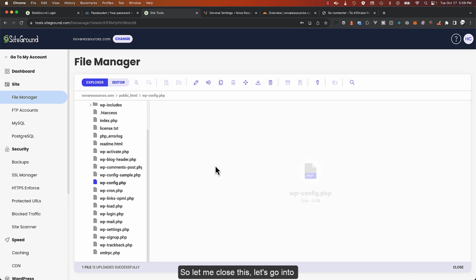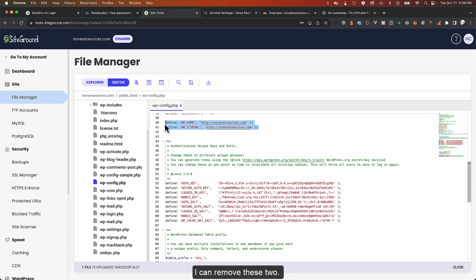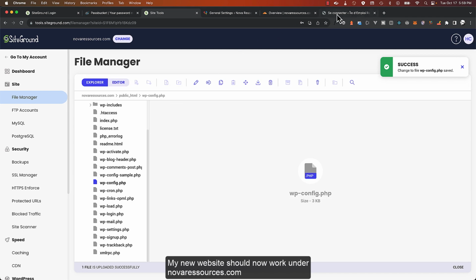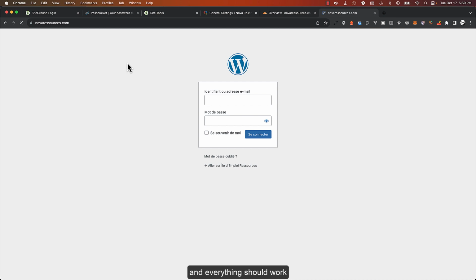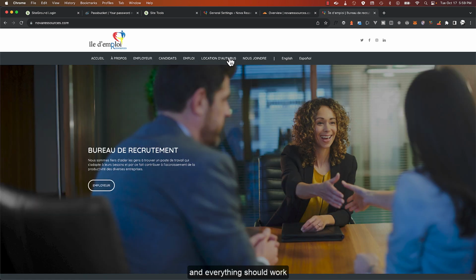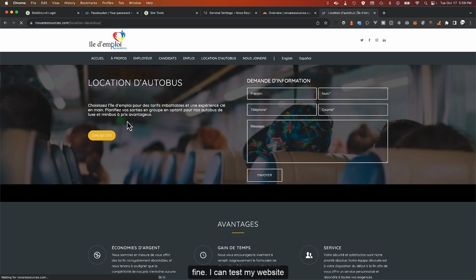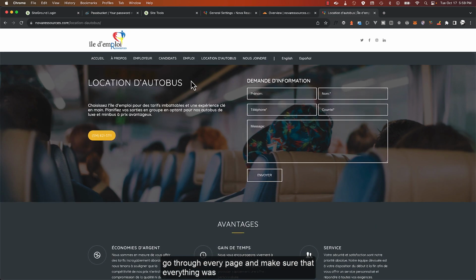So let me close this. Let's go into it. I can remove these two. We don't need them anymore. So save this, and that's it. My new website should now work under Nova Resources, and everything should work fine. I can test my website, go through every page and make sure that everything was duplicated.